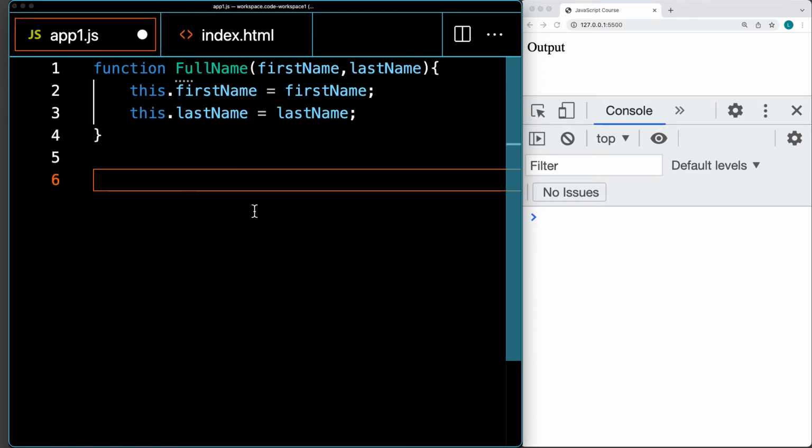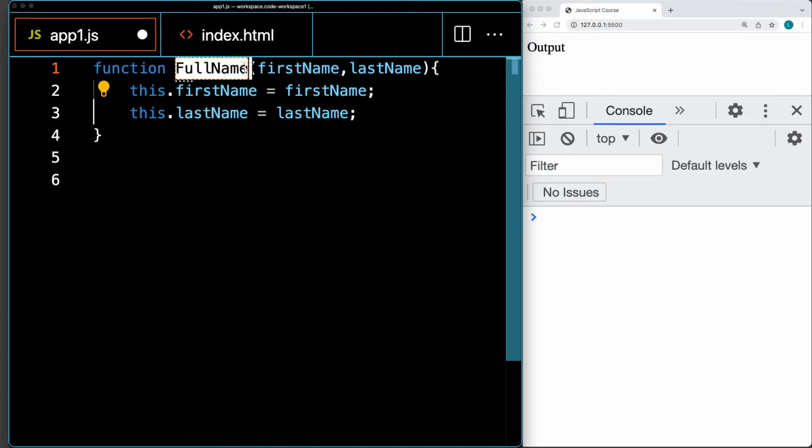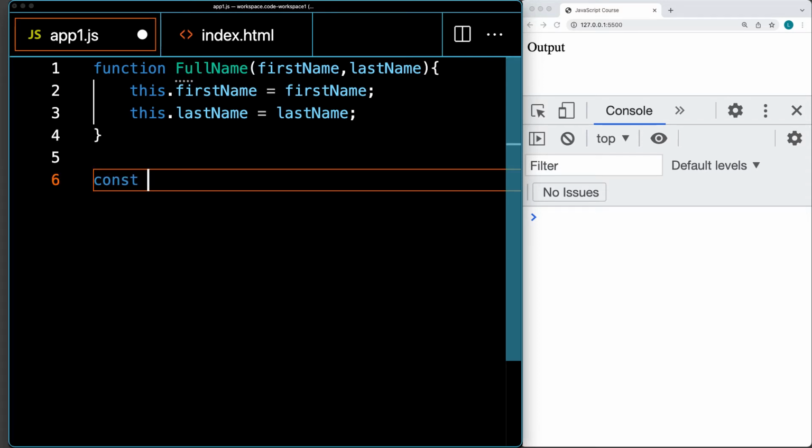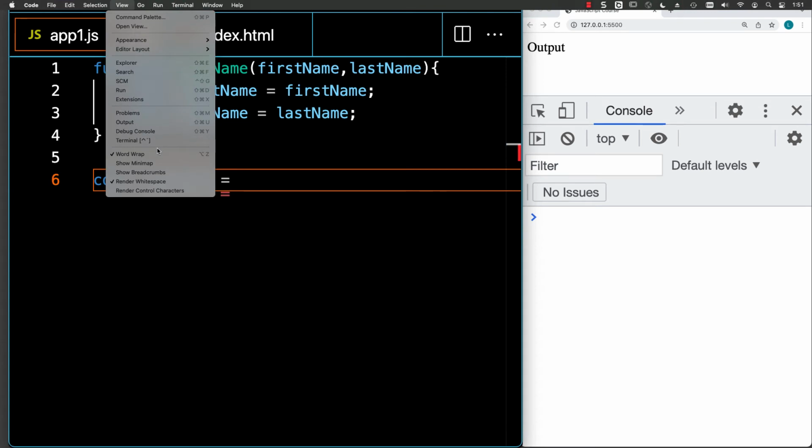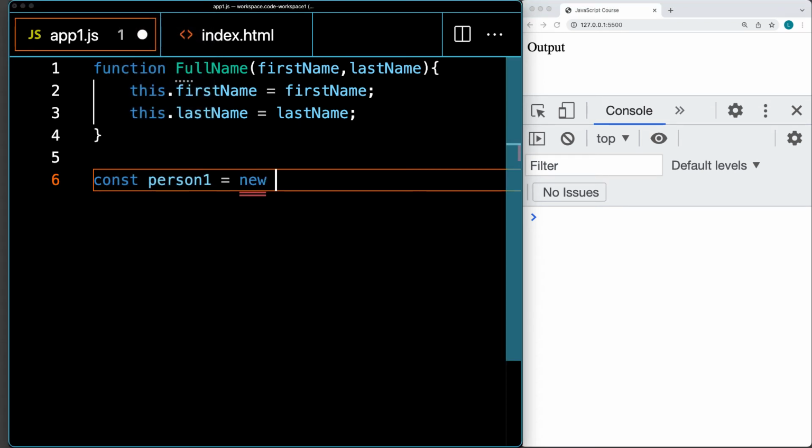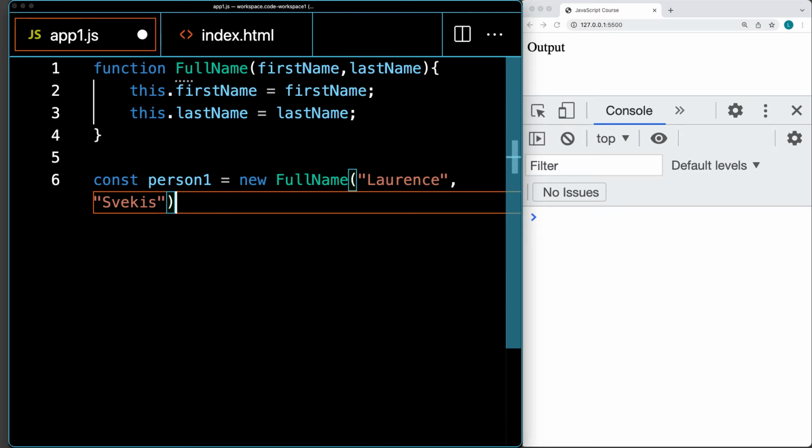So once we create this person, the function is going to pull together the first name and the last name and contain it within the full name object. So let's create the value where we have the first person. We'll just give it a variable name of person1. And then we create a new full name using the string values and then the last name of the string value.